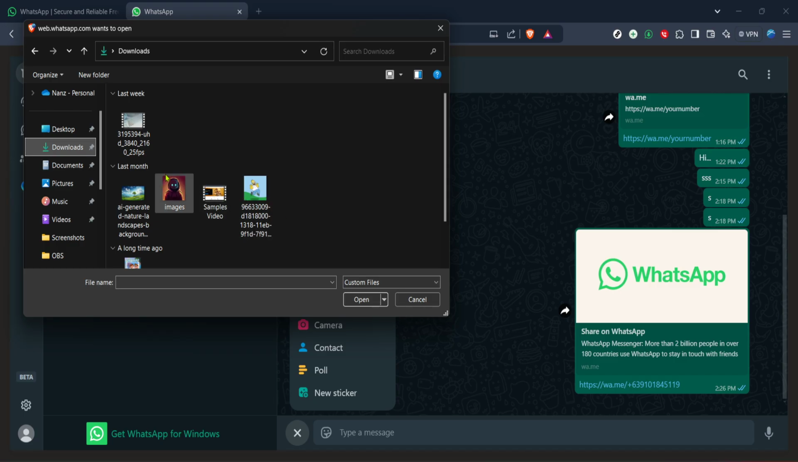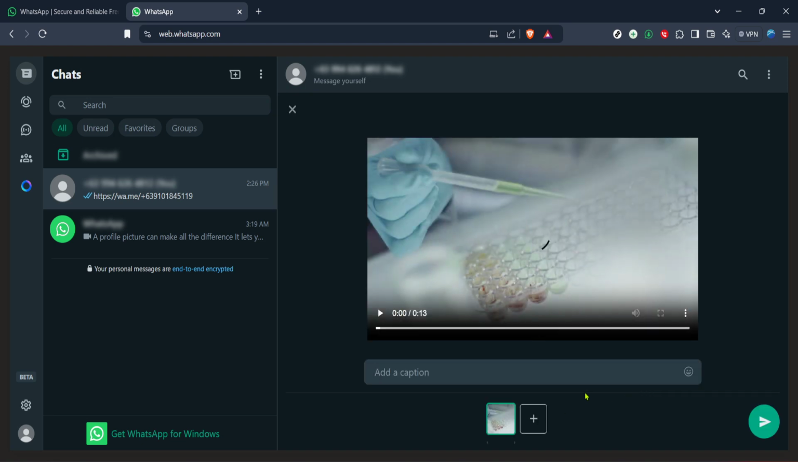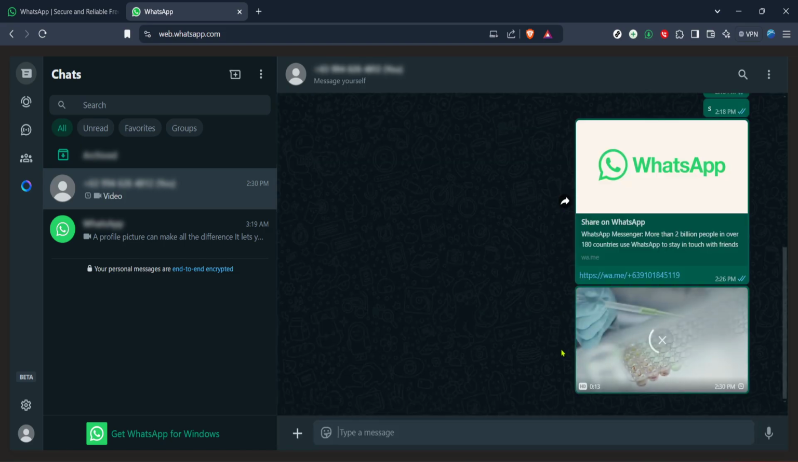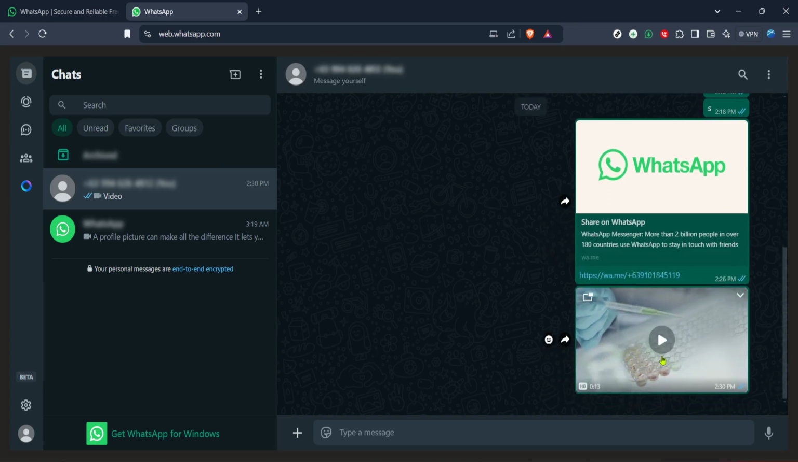Navigate through your folders to find where your desired MP3 file is located. This could be in your downloads folder, music folder, or wherever you've saved your audio files. Once you've found your MP3 file, click on it to select it. If you have multiple files to send, you can select more than one by holding down the Ctrl key on your keyboard and clicking on each file. After selecting the files, click on the Open button to proceed.